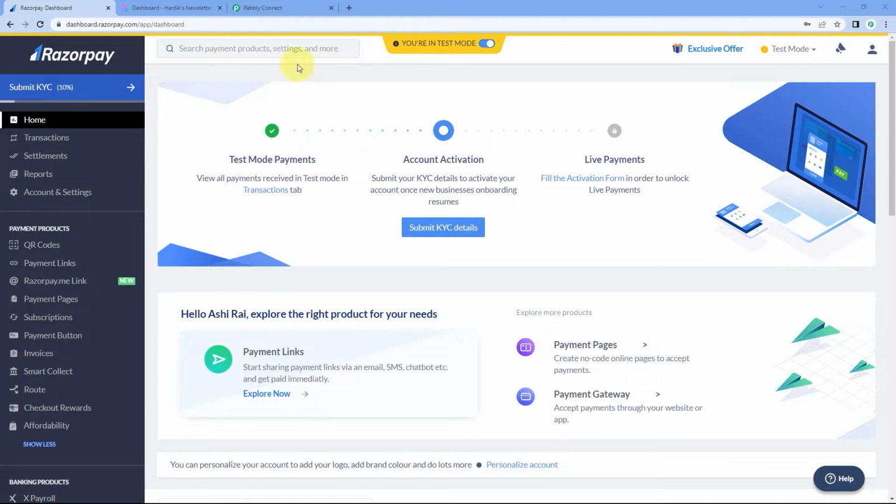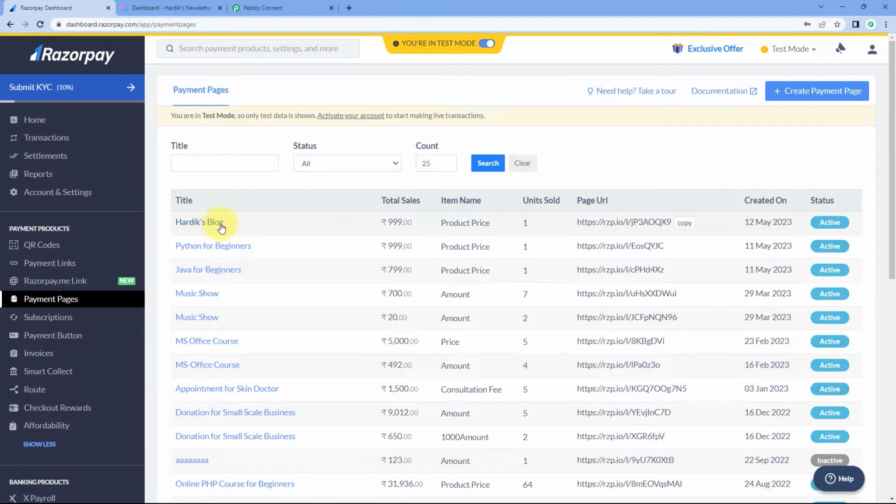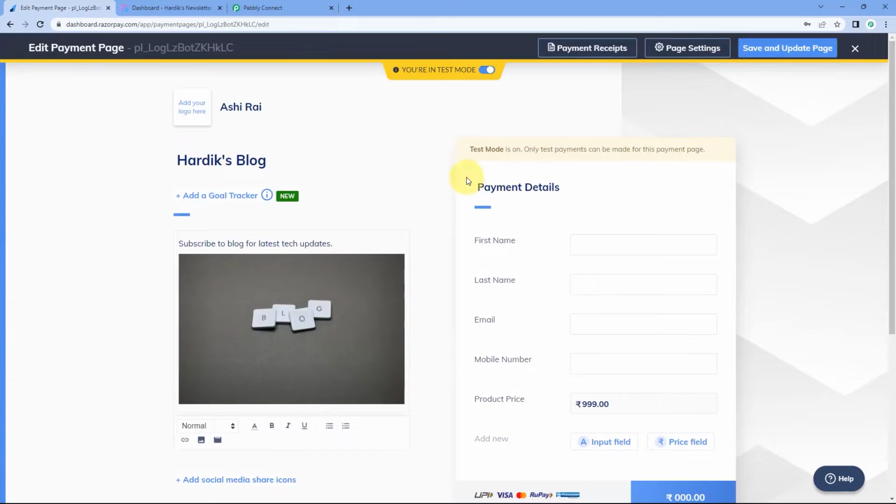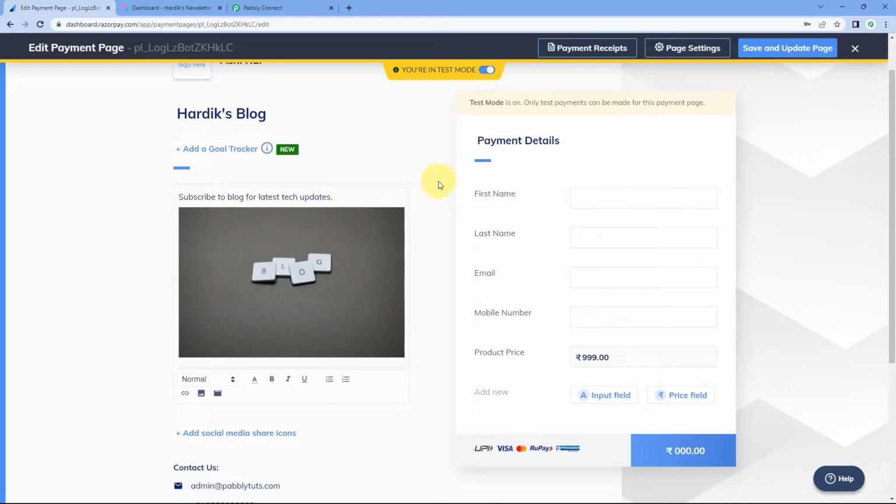So to begin with the process, in our Razorpay account, here you can see that on the left sidebar, we will go to payment pages. And here I have already created a basic payment page. Let me show you. I'll just open it in the edit page mode. This is a simple payment page which I have created in my Razorpay account, where I'm asking my customer who is making the payment some basic details like first name, last name, email, mobile number, and I have added the price of the blog, the product price. And I have added some other details like my blog name and image, something like this over here.